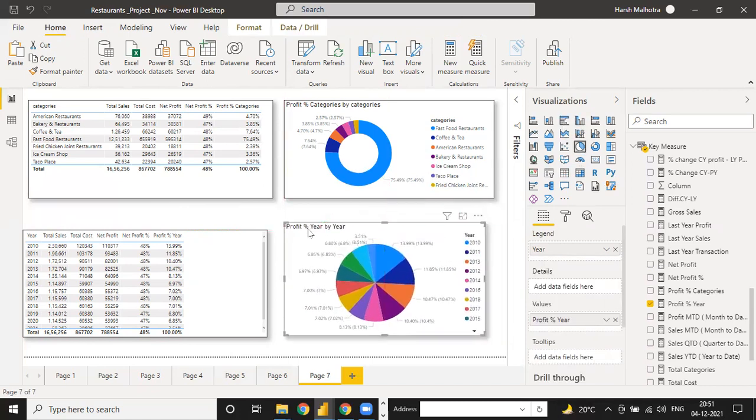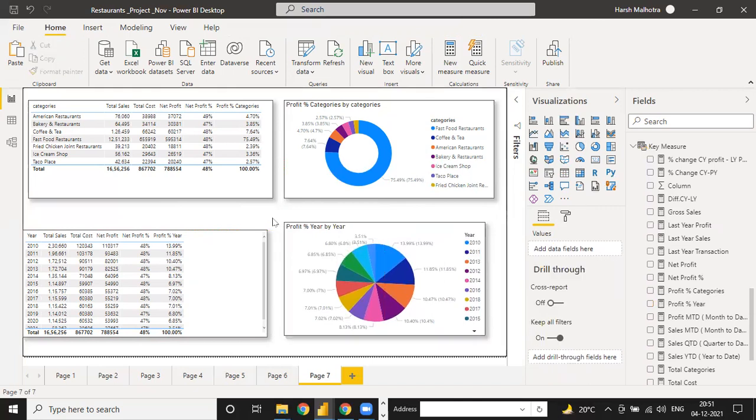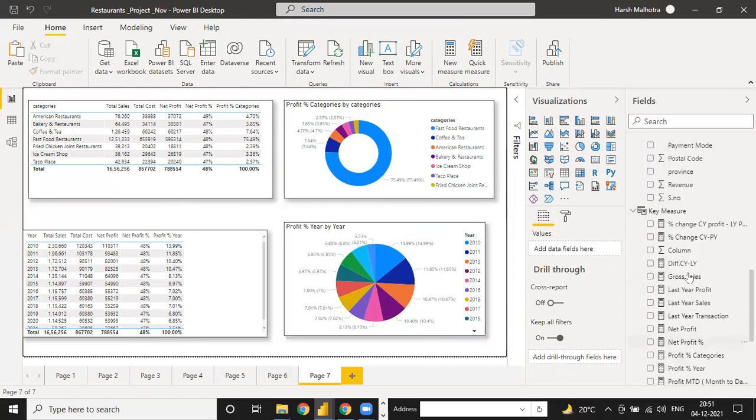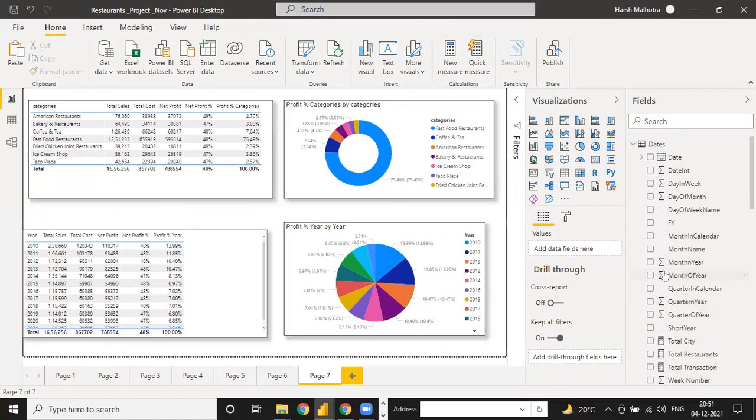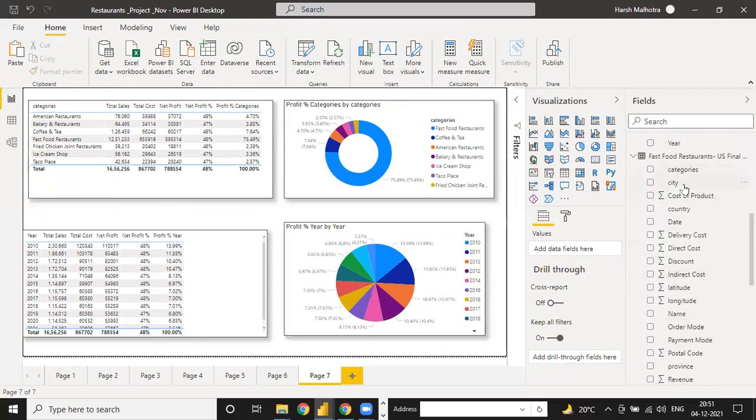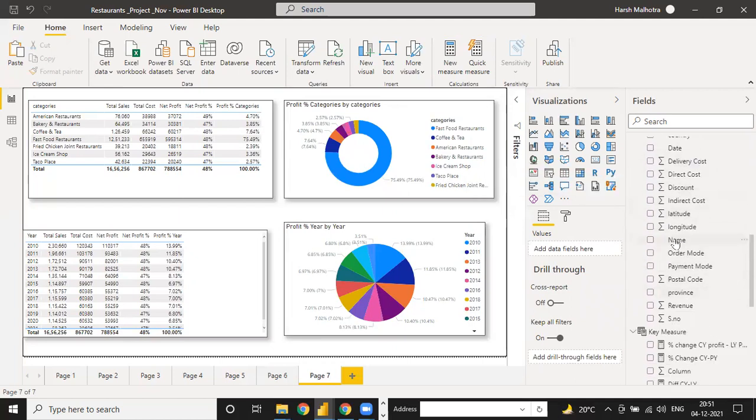Okay, in the same way, guys, you can change this by country. You can change this via any option. If you need to calculate city wise, country wise, restaurant name wise, order mode wise, payment mode wise, province wise, you can calculate your profit percentage all these ways. So guys, any doubt in your mind?